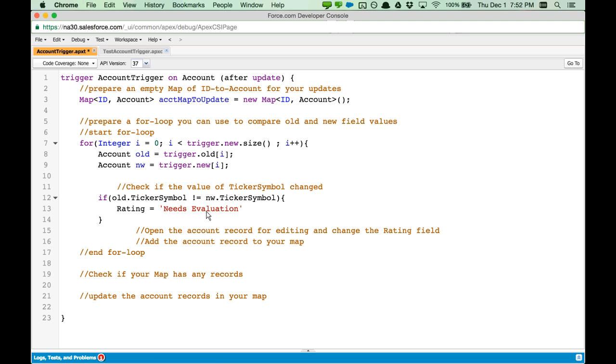Now I need to do a little more than this. I can't just simply say change rating to needs evaluation. I need to tell Apex where I am changing this. So I need to tell it you're doing it on the account that we are talking about here. And because we're in an after update, or particularly in an after event, that means that we need to reopen the record for further editing. After events happen after the record has been saved to memory, but not yet committed to the database. But because it's been saved, it's read-only.